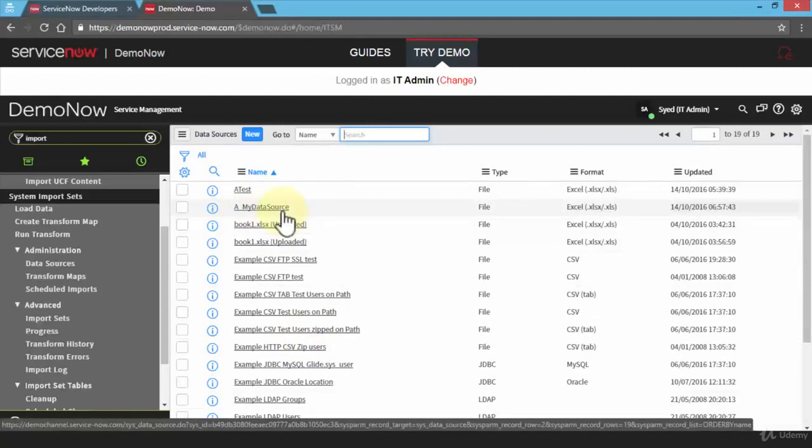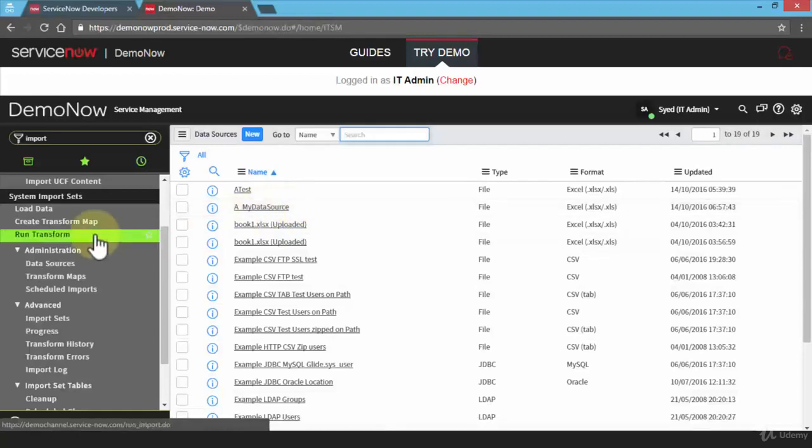So this way it's as easy as, in simpler terms, just go ahead and import either the import sets data, or you can create your own data source as well. So once the data source is created, let's go ahead and click on load data.